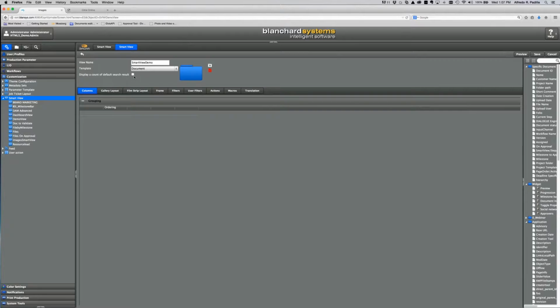The display count of default search results, in the smart view, will show you how many hits the basic settings of this view get. So you know how many assets you found without any user filtering being applied. I like to keep that one on because it's nice to see what these are returning.